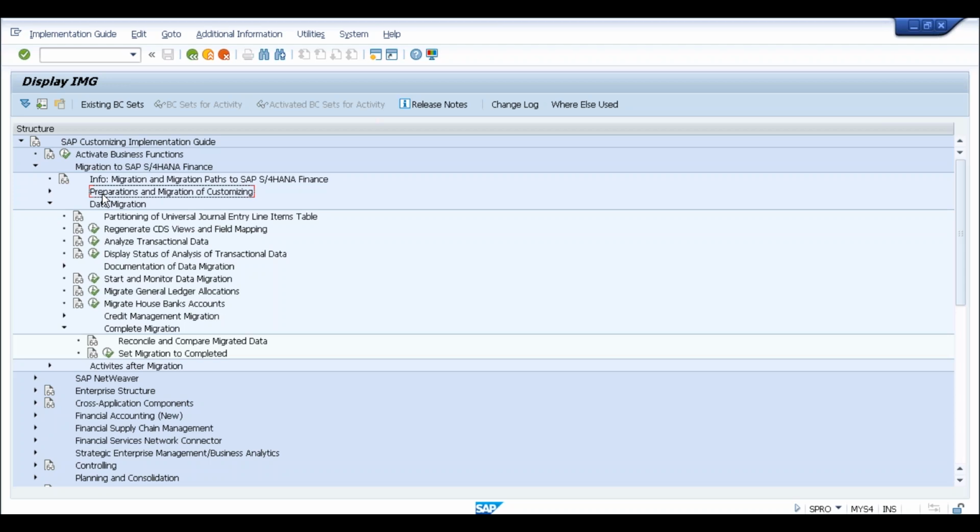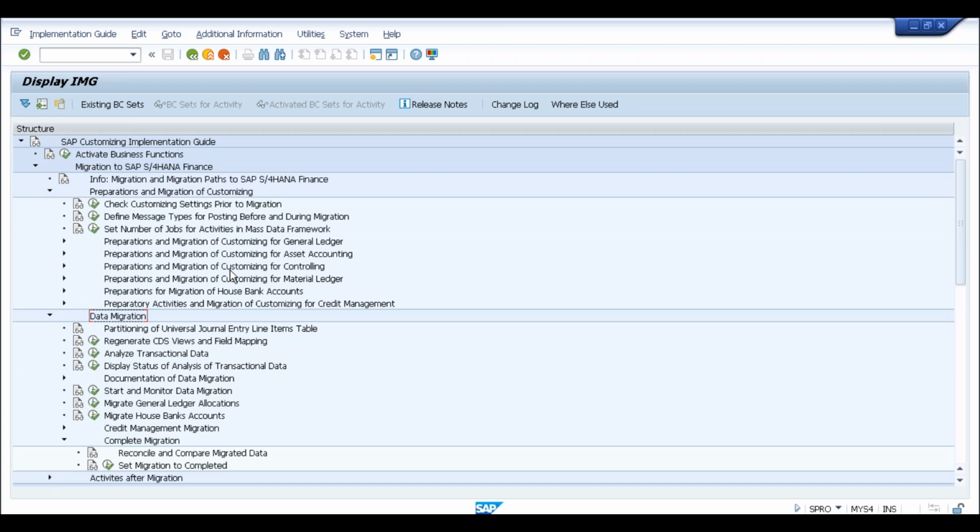Yeah, can you click on that node where your preparations and migration of customizing is? No, I'm in the data migration now. No, one above. Okay, you want me to go here? Yeah. The first one, that clock execution button, check customizing settings prior to migration. This is done once all the below config is done, right? No, no, customizing migration.